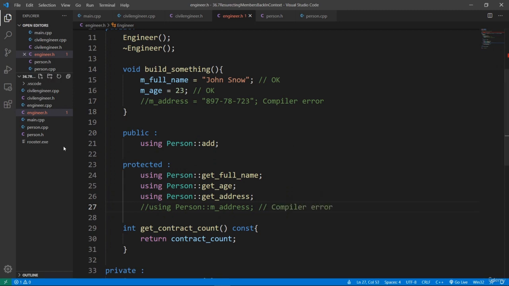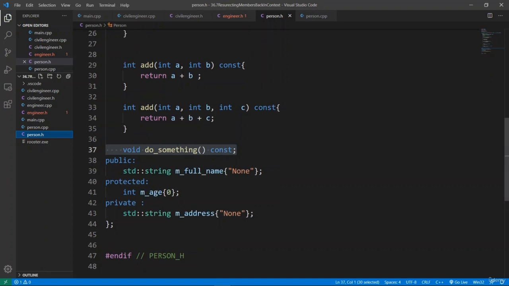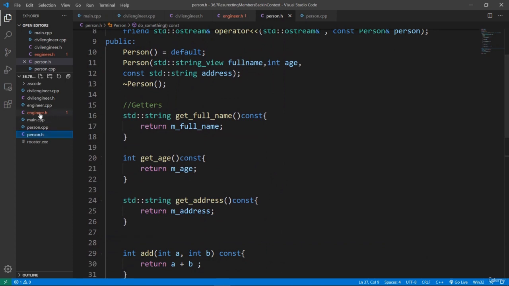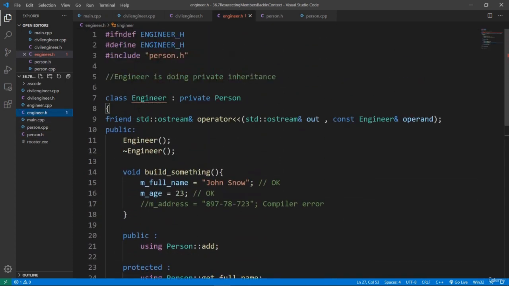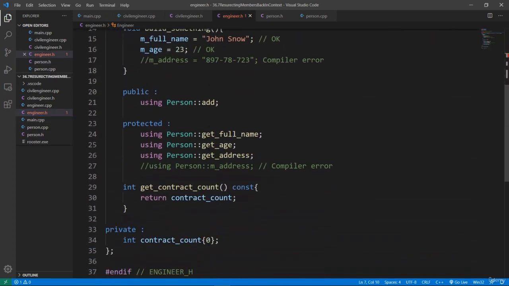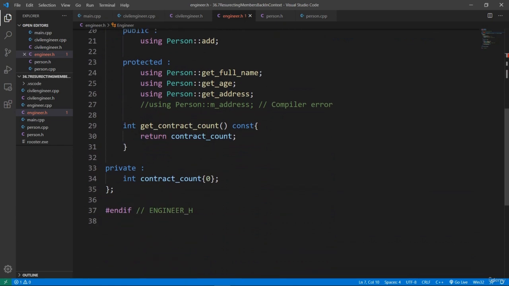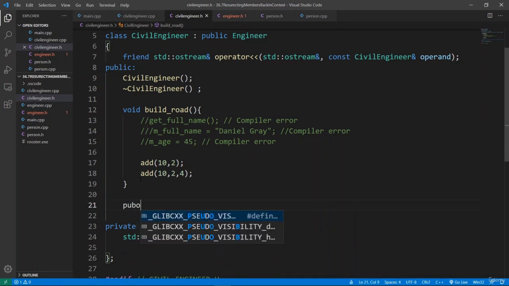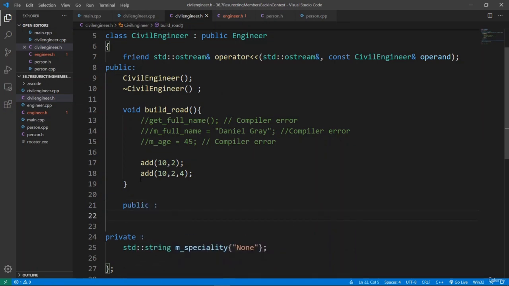Okay, but what I want you to see here is that a public member which was in the base class was also eclipsed down to private level access in engineer. So if we try and resurrect the do something method in our civil engineer class, we're going to get a compiler error. So let's try and do that. We're going to put a public section. Why not? And we're going to go down and say using person::do_something. We have this method here.